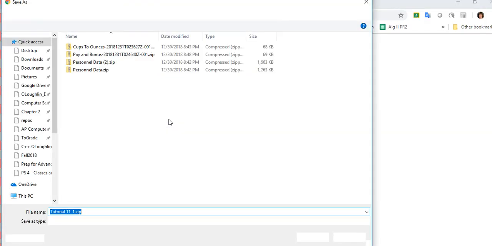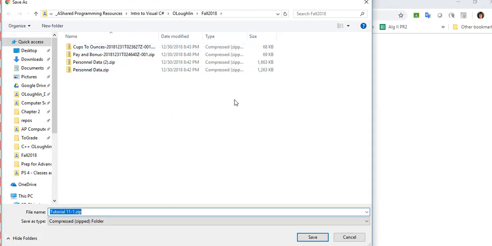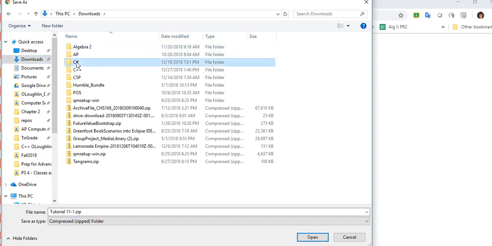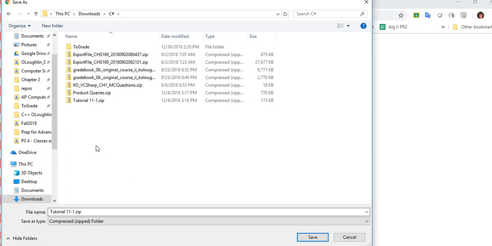This is a tutorial that you should download, tutorial 11-1. Download it into a location that you are going to remember. And I already have it downloaded. I'm going to extract it, and we are going to start to work with that tutorial.